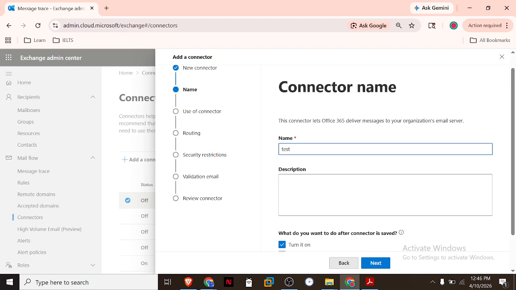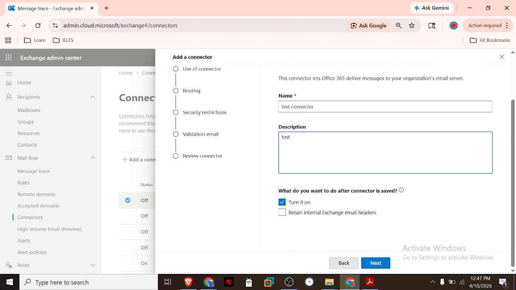Generally, this kind of thing is also organization level, so you have to perform the change. You have to create a change, present the change in your CAB call, and then get approval from your management and then from the client. Then, as per the schedule, you perform this connector creation, because this is also organization level. Test connector, test, turn on.